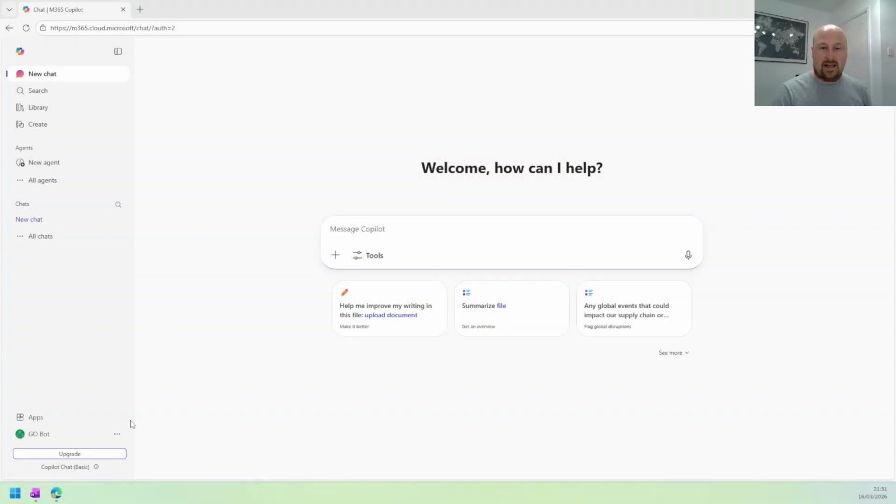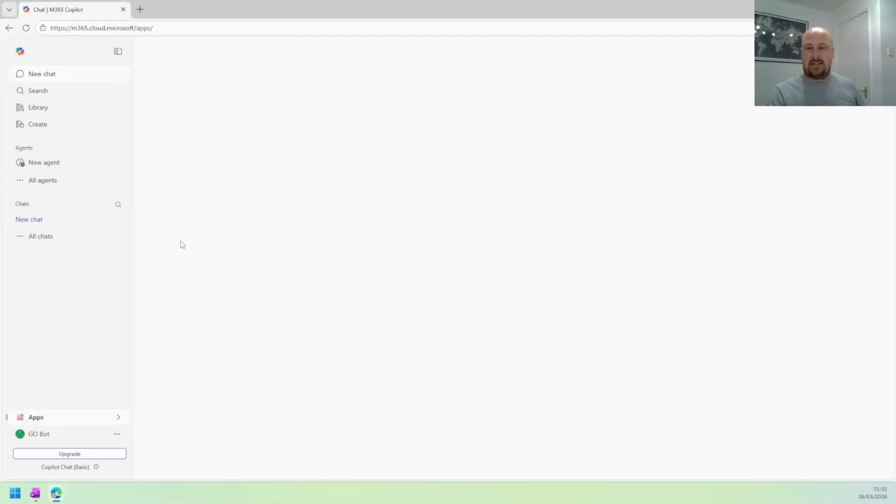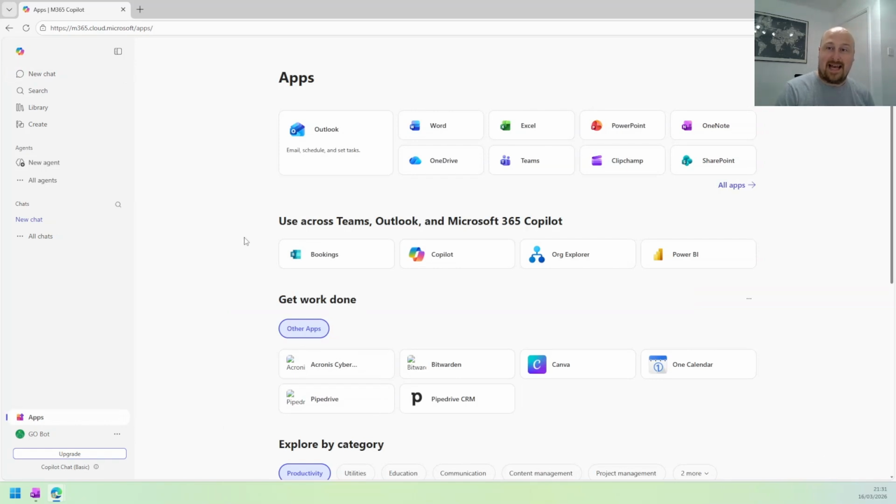Today we're going to see how we can replace Calendly if that's part of your tech stack, and instead we're going to use Bookings in Microsoft 365. So let's jump right in and get you on the way to saving money on your monthly Calendly subscription.